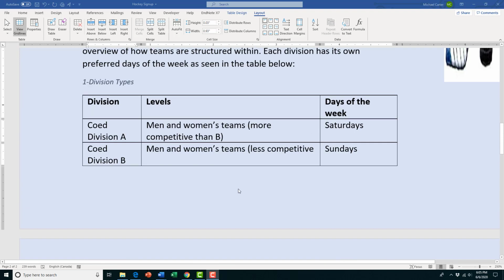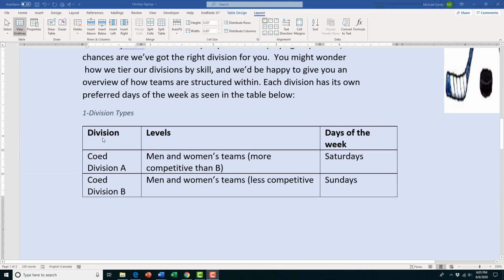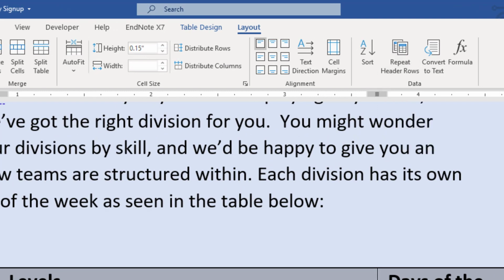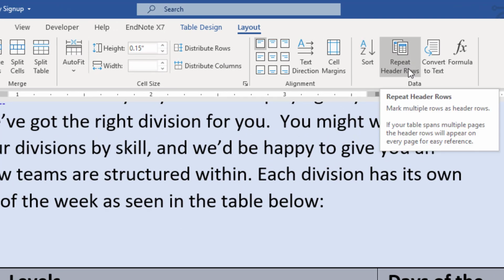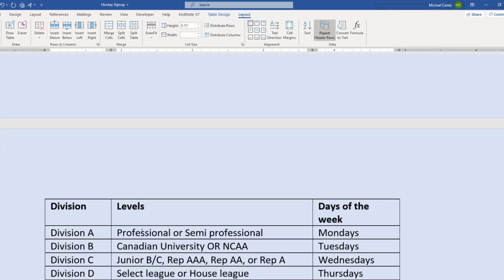So to repeat this row on the second page, the first thing you have to do is highlight the row first, because if you don't, this repeat header rows button will not pop up. So you have to highlight the header row first, and then click repeat header rows. And then if we go down to the second page now, you'll see those header rows repeated on the second page.